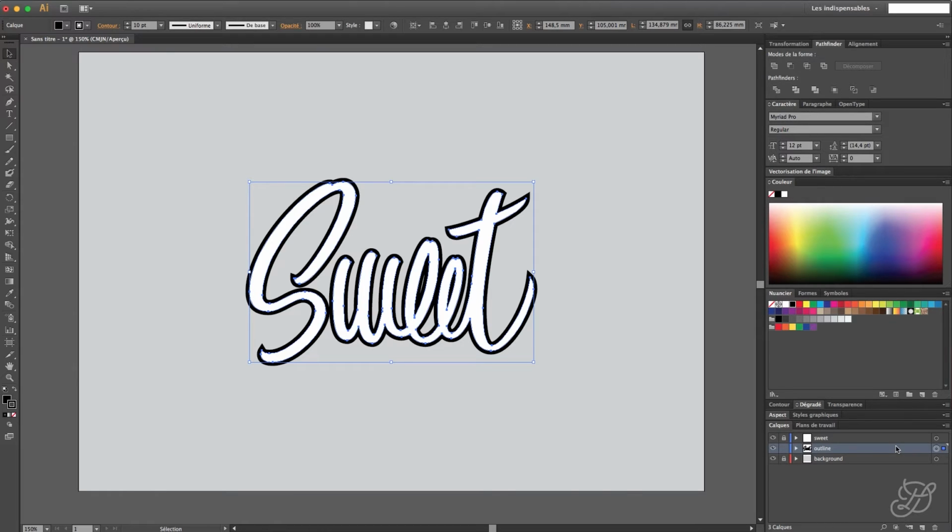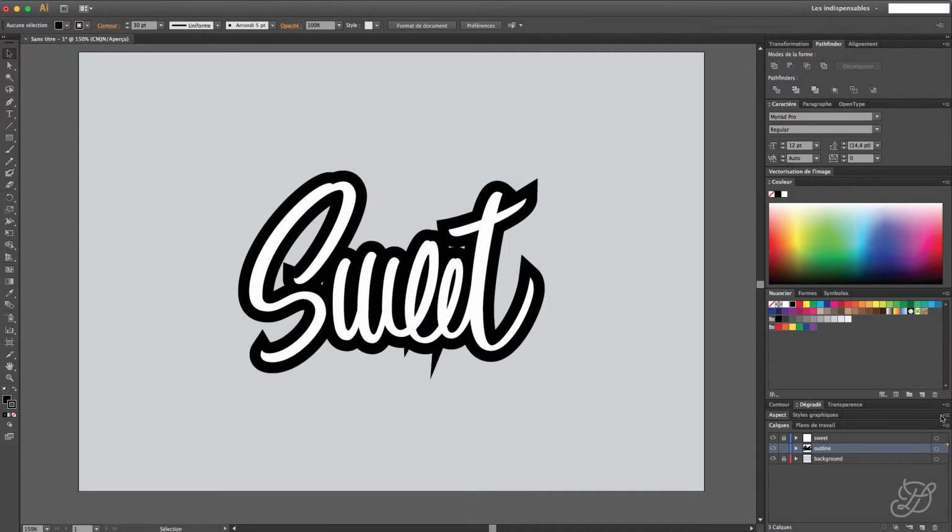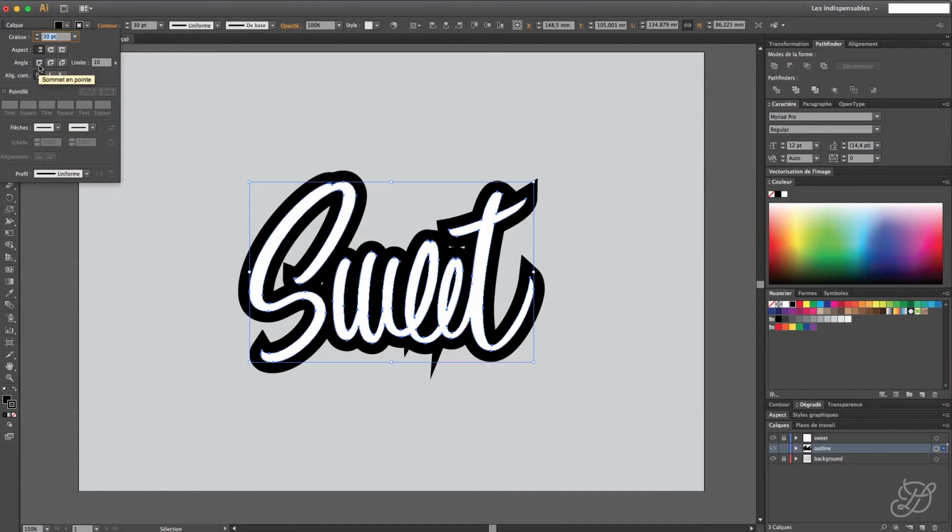We want to make it a little thicker, so you can go, let's say, like 30 points. As you can see, we have weird little angles here, and that's because we are set on straight angles. So at the angles, you have several modes here. You can have pointy, straight angles, or you can have rounded or bevel angles. And what we're going to go with is rounded. When you go with rounded, you can see that the angles are much nicer.